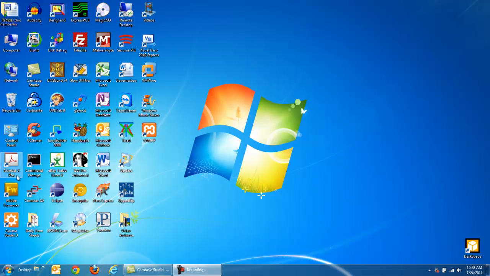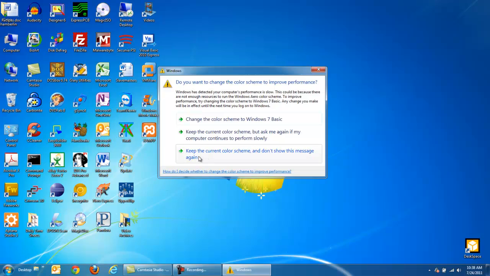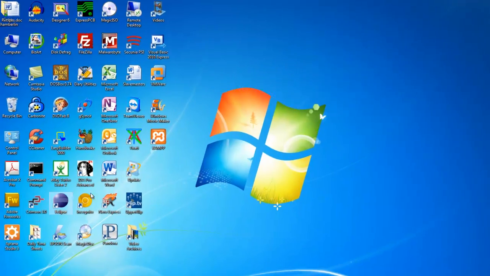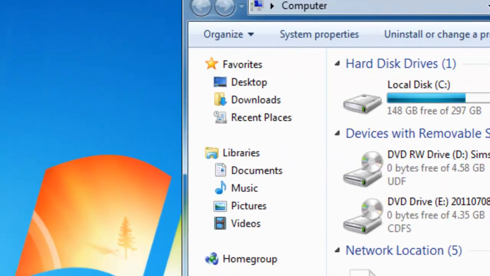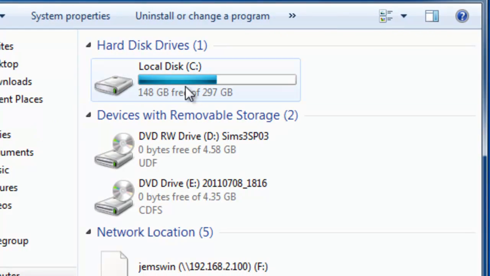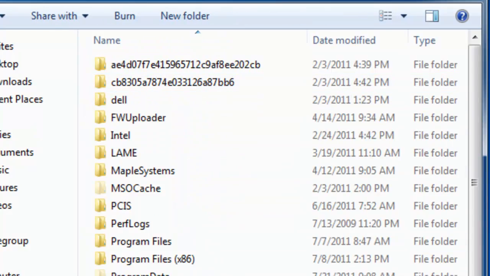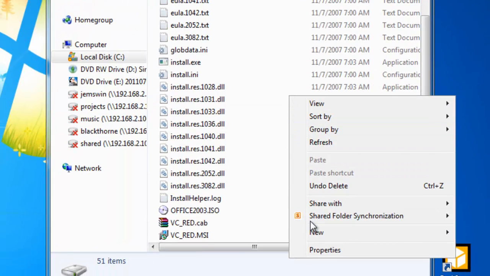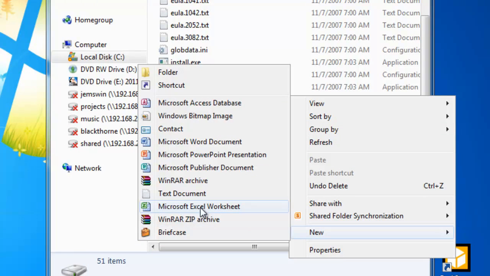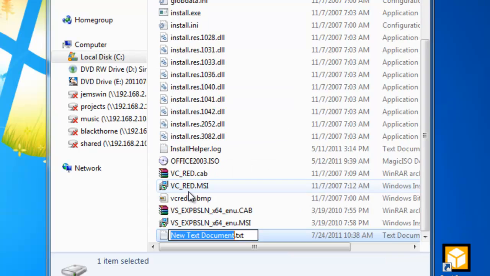Okay, first thing you got to do, first thing you're going to want to do is open up your computer. And let's go to your C drive. And go ahead and scroll down and right click anywhere. And we're going to select New. And we're going to select Text Document.